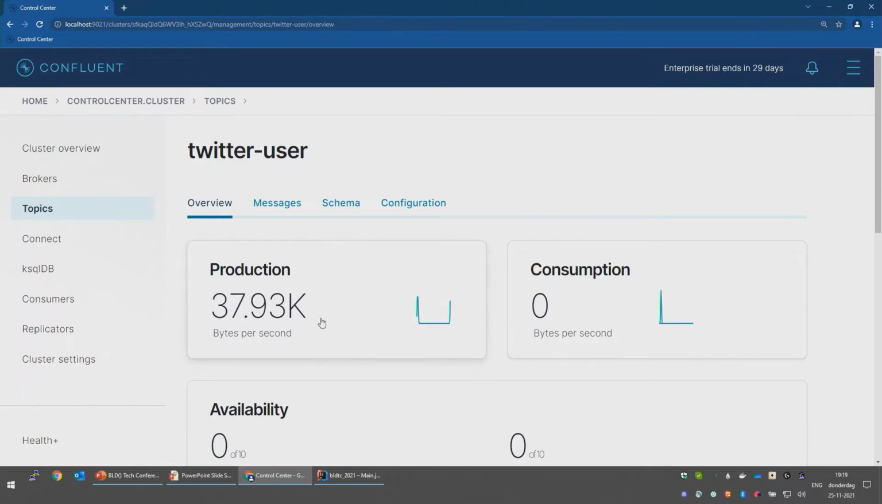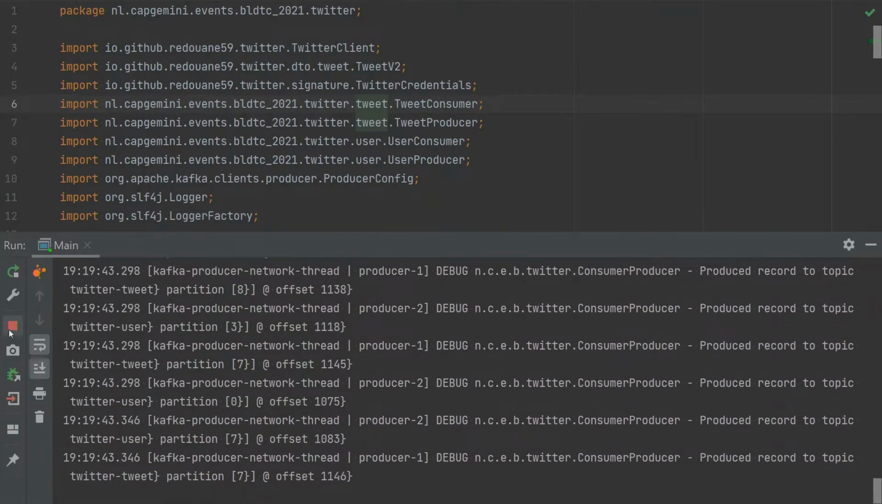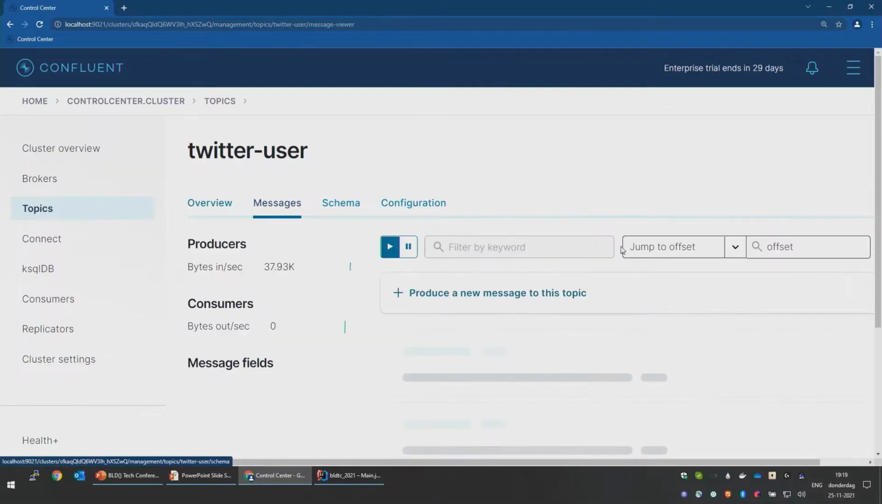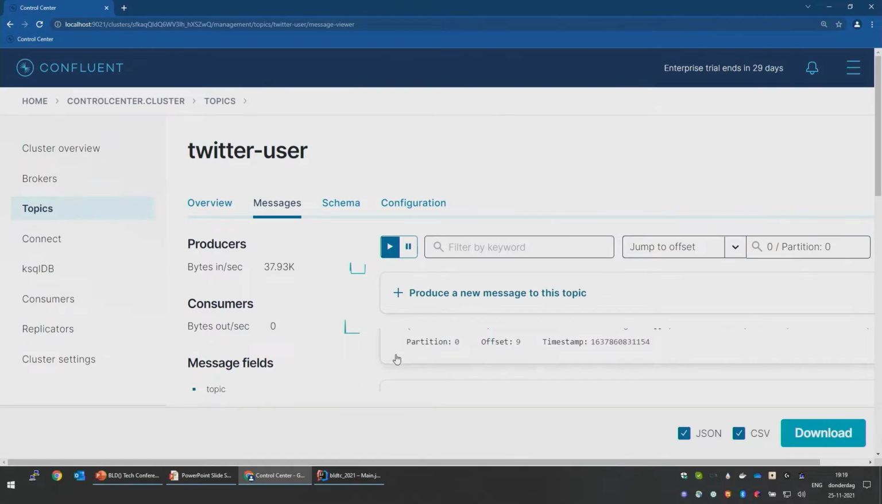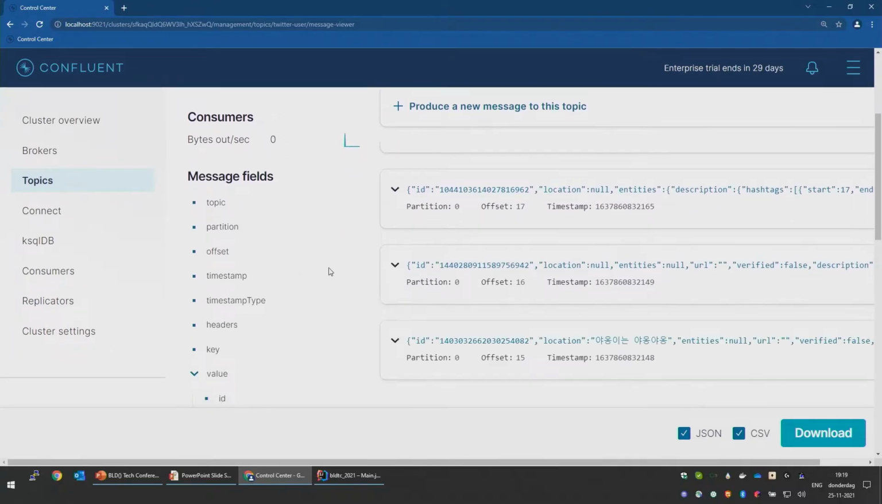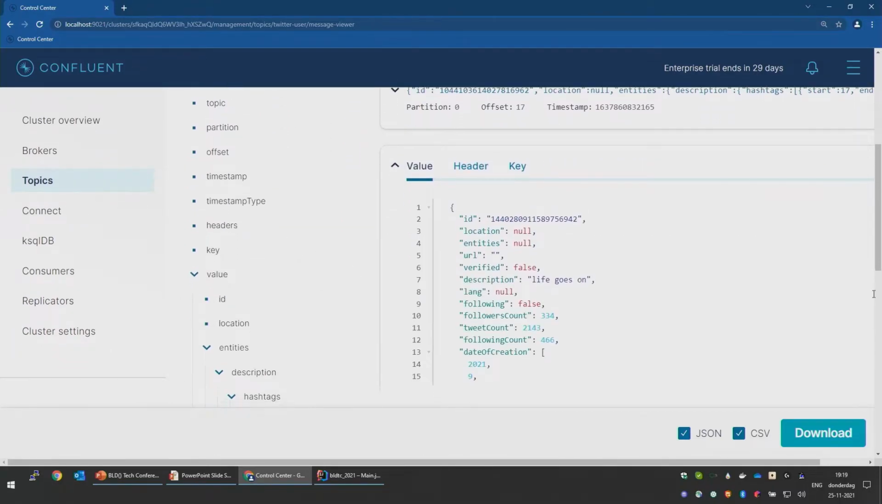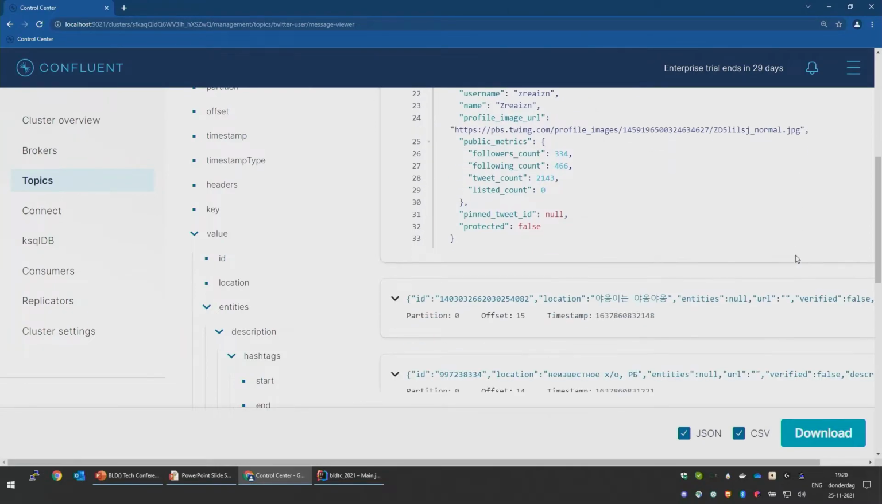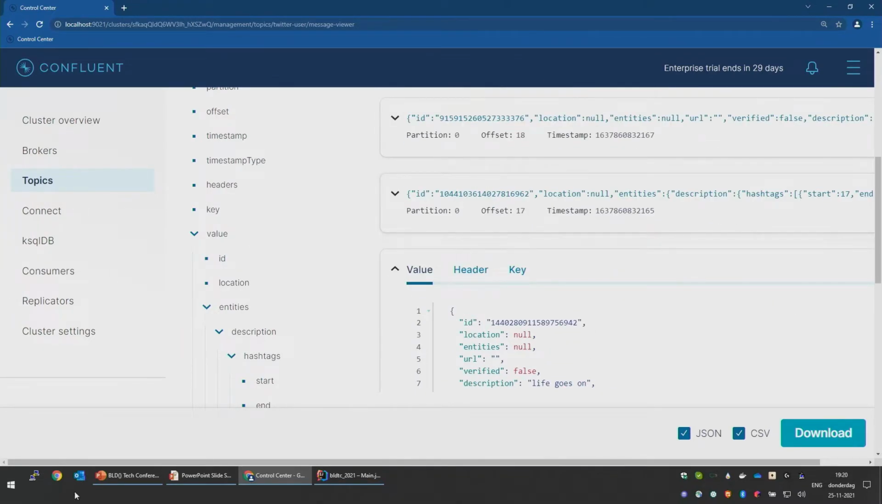You can see that we're actually producing bytes per second, so right now we're putting data in the cluster. I'll stop this because I think we have more than enough data now. And if I look at my data, then here I can see the different users that we have. Location, a description, a username, a profile image, etc. All the stuff that you would expect.